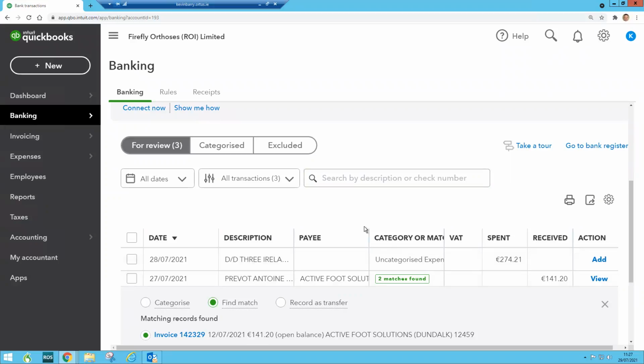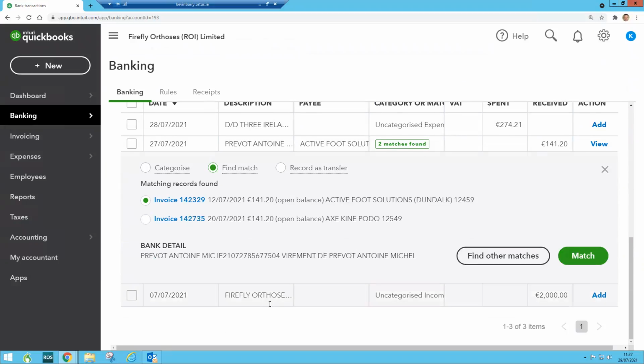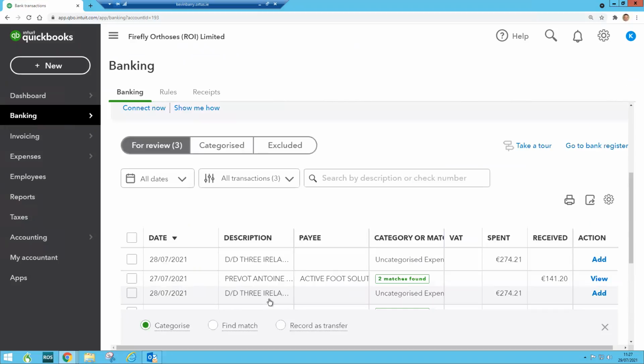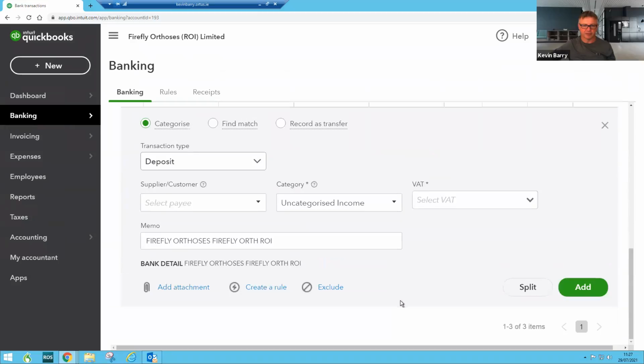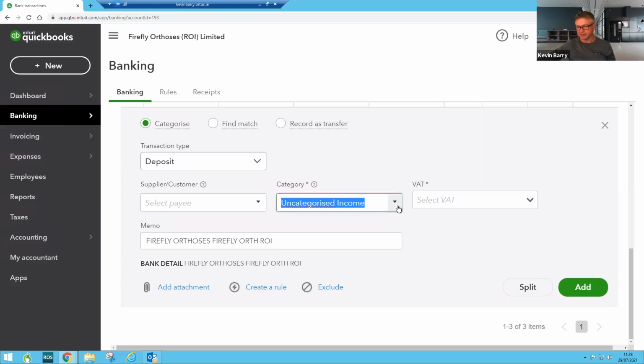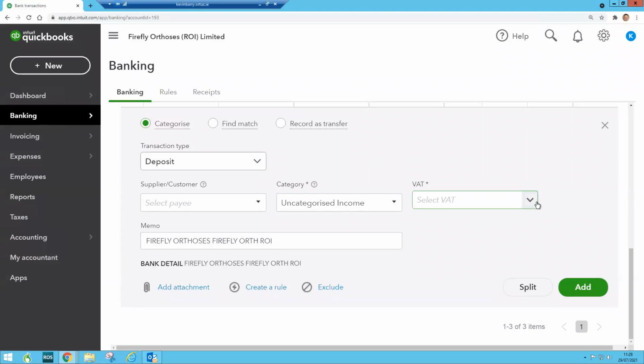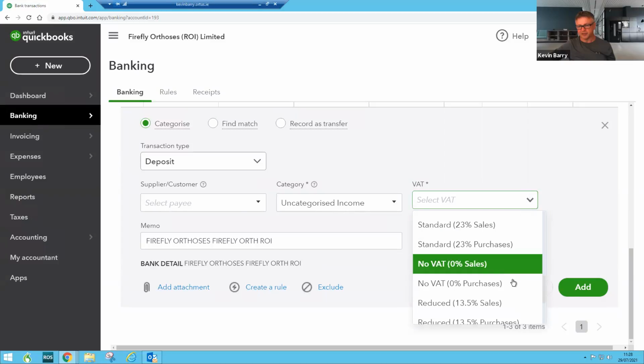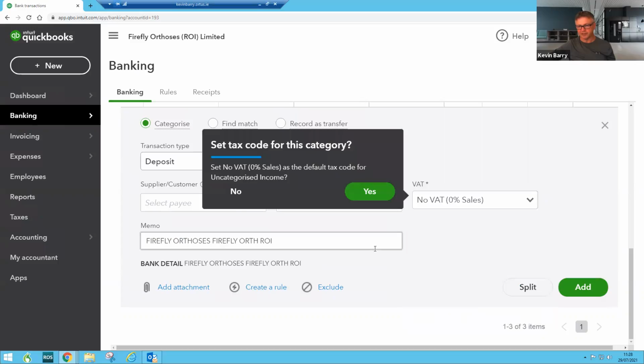The 2,000 that came in is what I sent over from our current account. So you sent it from the Firefly Orthosis Irish account into Firefly ROI. So it'll be a creditor going into the... It'll be a loan from a related company or something like that. So that'll be a no VAT position on that one actually. I'll just say no for a minute on that.